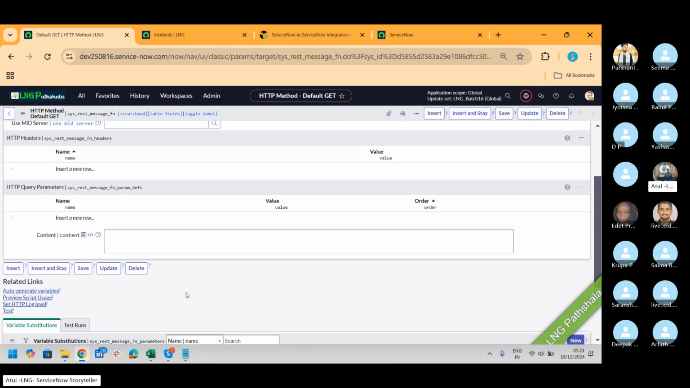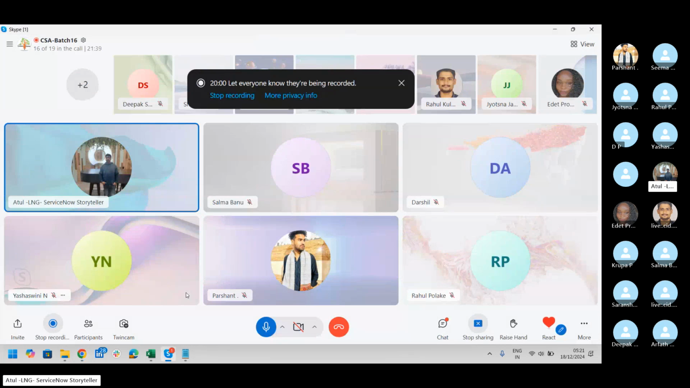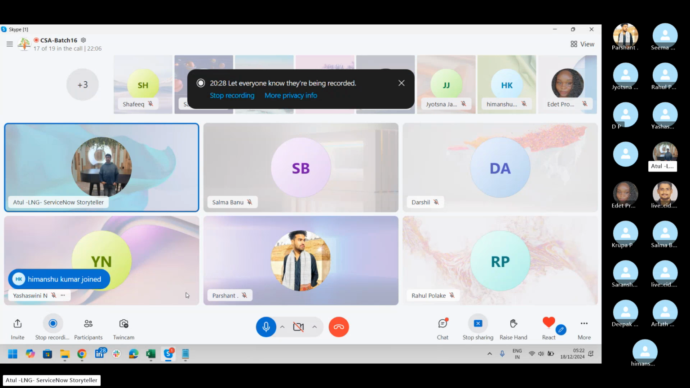Now, if you remember, when we did the transform map, what was the concept of the transform map? How does it work? What steps do we follow? Anybody? We did instance to instance mapping. Then we did table to table level mapping. Then we did field to field level mapping. Welcome, Ivanshu.